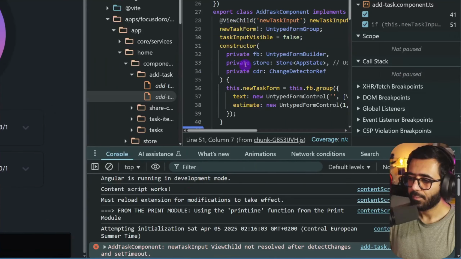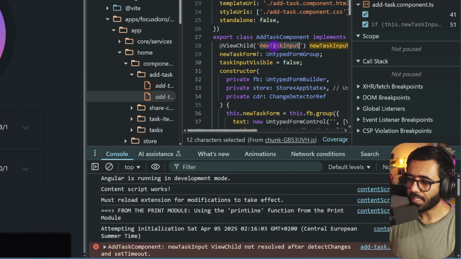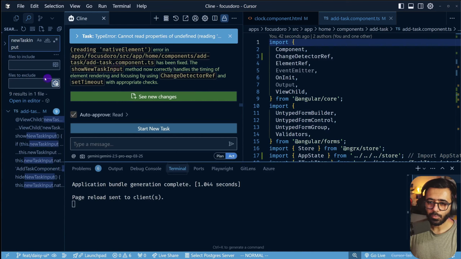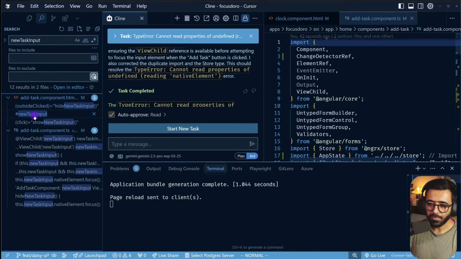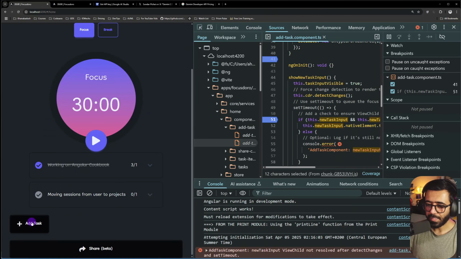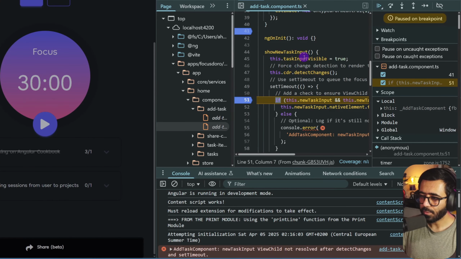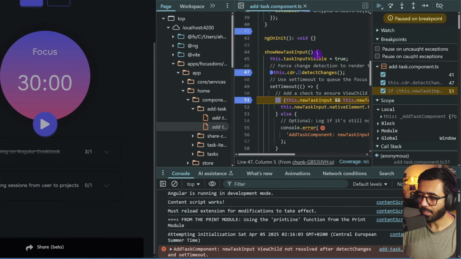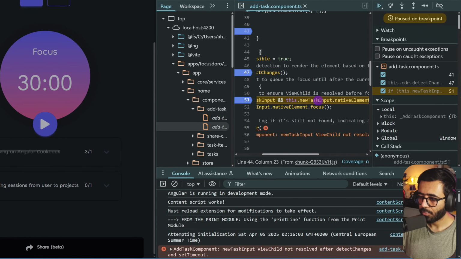So let's see here, we have this as a view child, and here we say new task input, right? If I go to my code and try to find it, we do have this new task input, which is right here, and this is based on ngIf, so it won't be there before. And now if I hit add task here, you can see it goes here, makes the variable true, or it should make the variable true at that moment. Then it comes here, new task input dot native element. So this doesn't really find it at all.